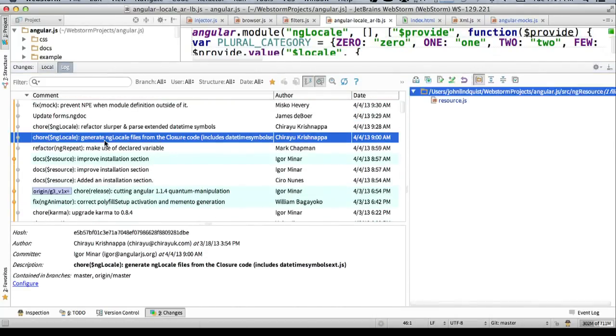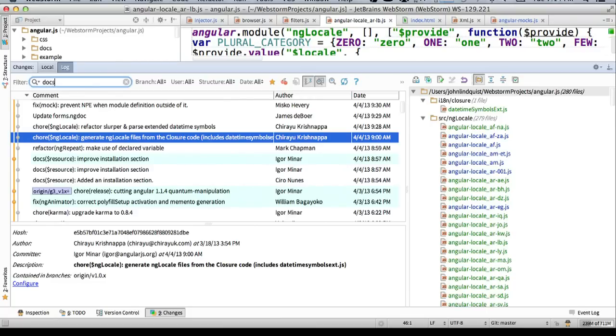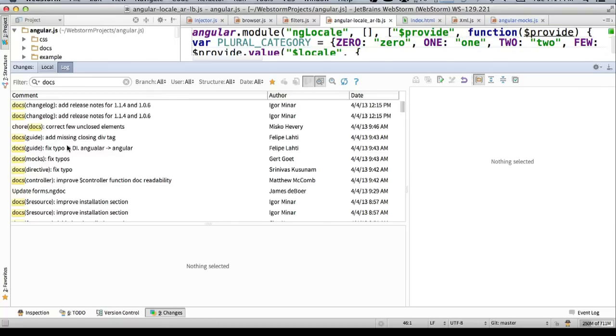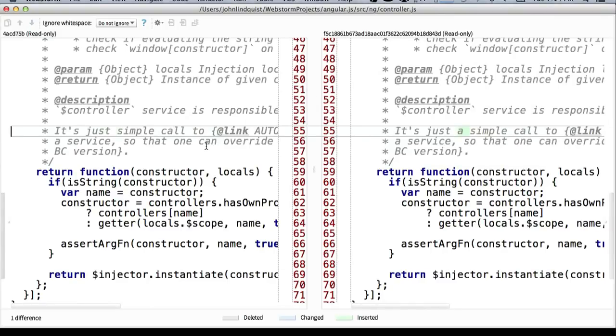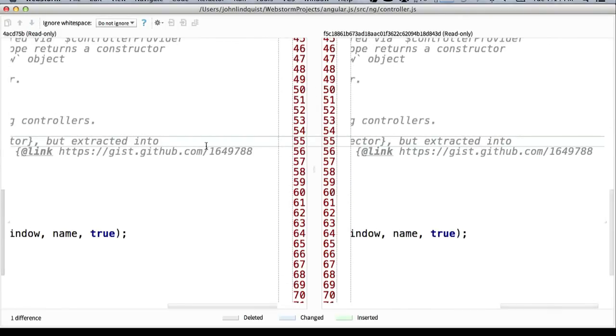So you can also just simply search in here, search through all the comments. If I want to search for anything that had to do with the docs, I can look at Matthew McComb's change. Shout out to Matthew if you're watching. Double click on that and then pop open the diff to see what he changed.